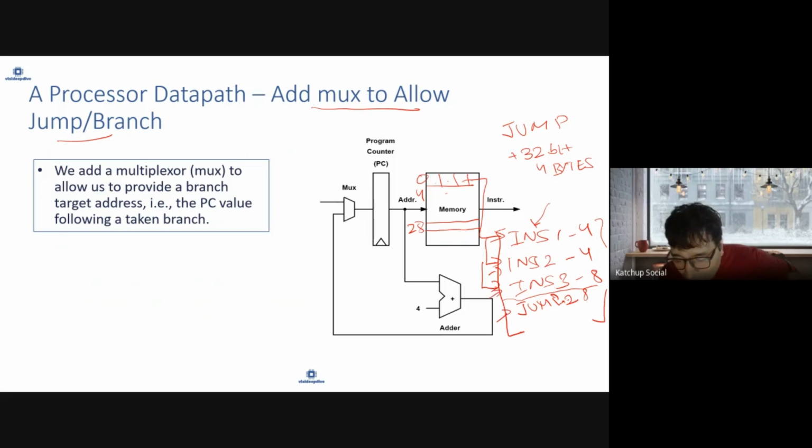But then after that, you will jump to an address 28. This is the code. Now, how do you do that? How do you make jump in the hardware? Basically, for jump, you will add a mux here.